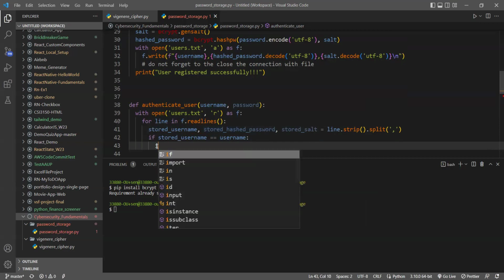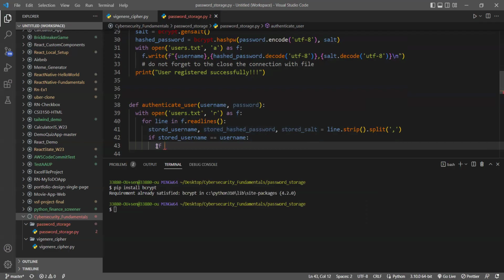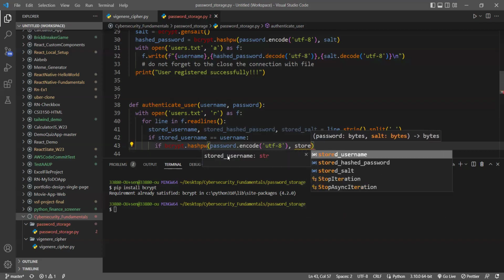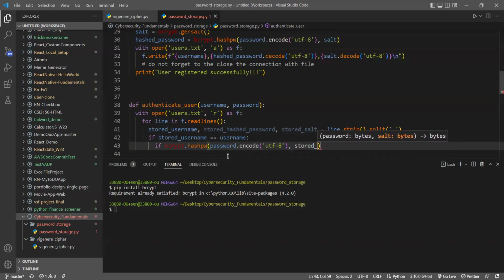So then we are going to write another if statement. We are going to call bcrypt, and we are going to call the hashing function for bcrypt. We are going to take the password that has been provided as an input by the user, encode it to the UTF-8 formatting to convert it into binary. All right. And then we are going to take the stored salt. Remember the salt that was created during the registration process.